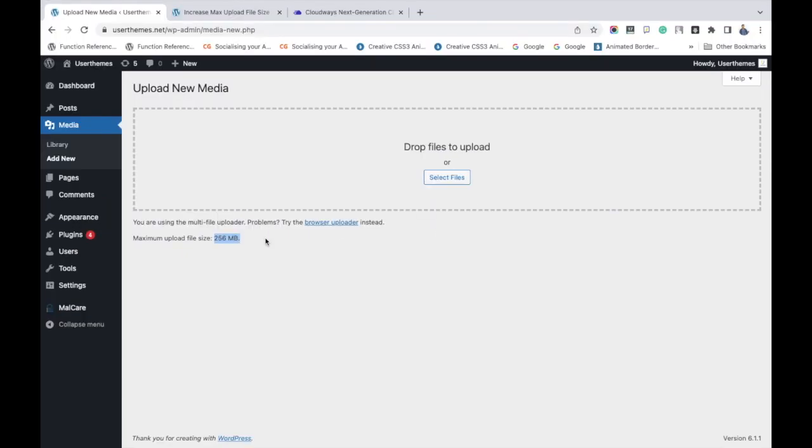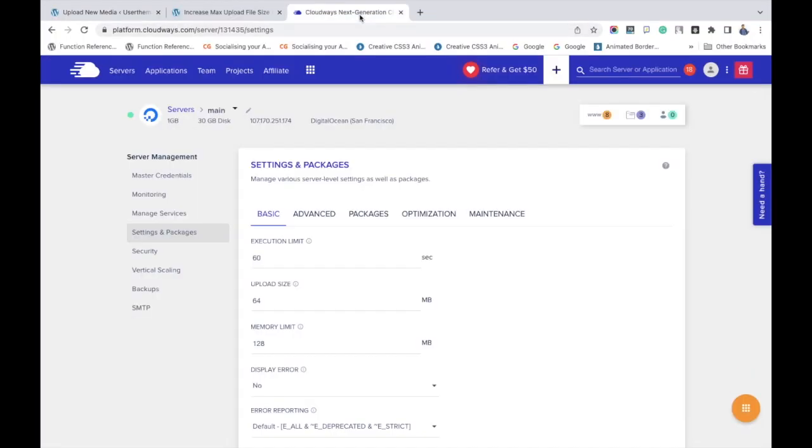You have learned the best two methods to increase the upload media file section in your WordPress site.